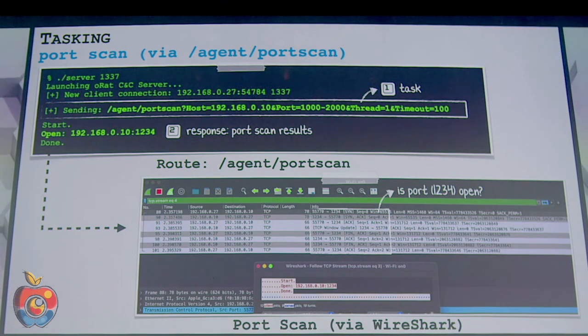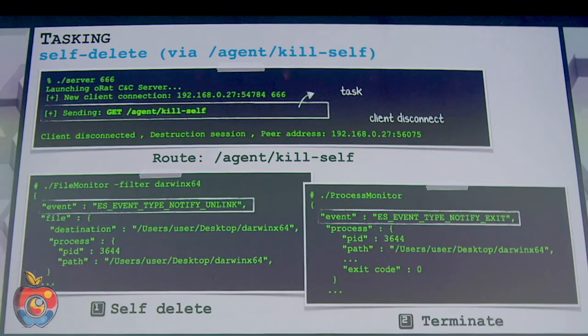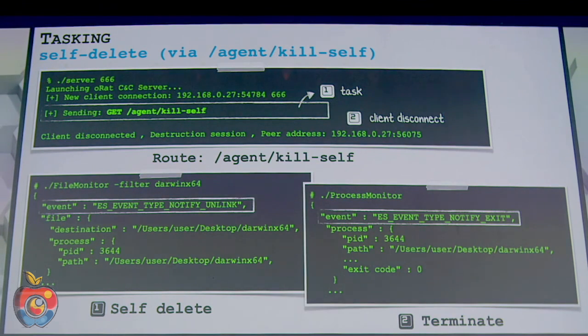It does a port scan. If we're running something like Wireshark, we can see it just simply tries to connect to each of the ports in the range you specify on the specified host. And any that are open, the malware will observe that and then respond that back to our command and control server. And then finally, the kill self, unsurprisingly, is how the malware can self-delete.